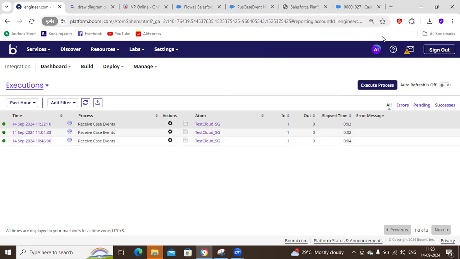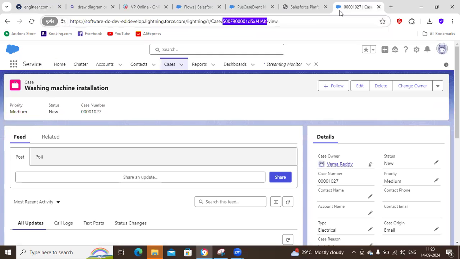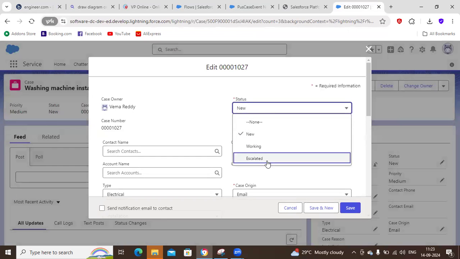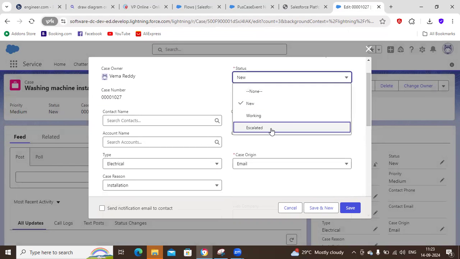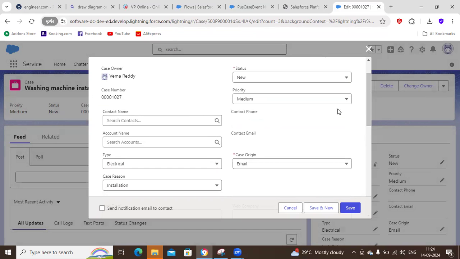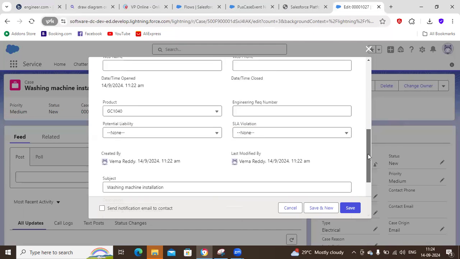Because as soon as the Jira status is closed, you have webhook events. You can create one more process to subscribe to the webhook events and then go ahead and update the case, or close the case also. Initially it was new, and probably you can make it working or escalated, or whatever it is you want. I don't see a close option, but you can update this case also.